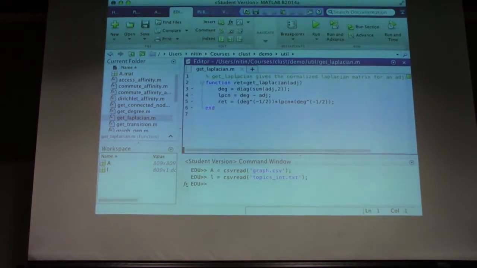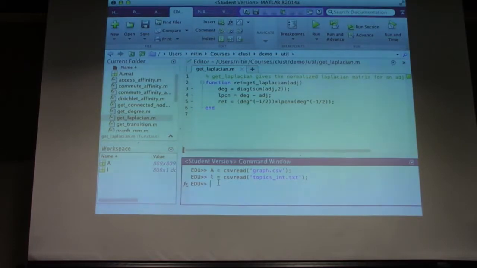I have already made many functions to get the different matrices of the graph. This is one way in which I construct the Laplacian. There are two Laplacians which are very famous. One is the combinatorial.